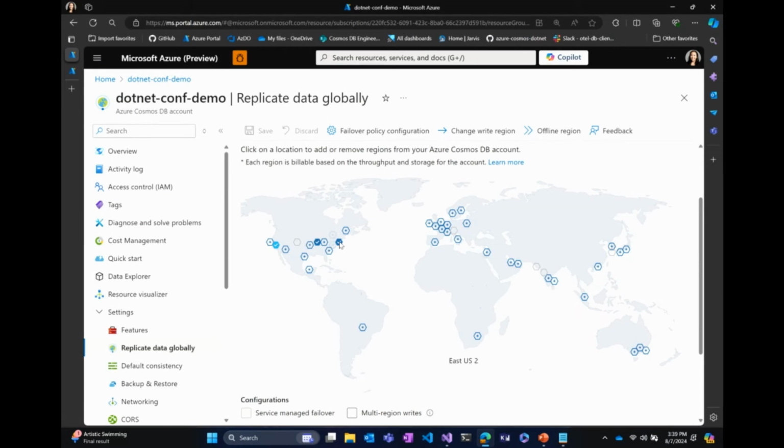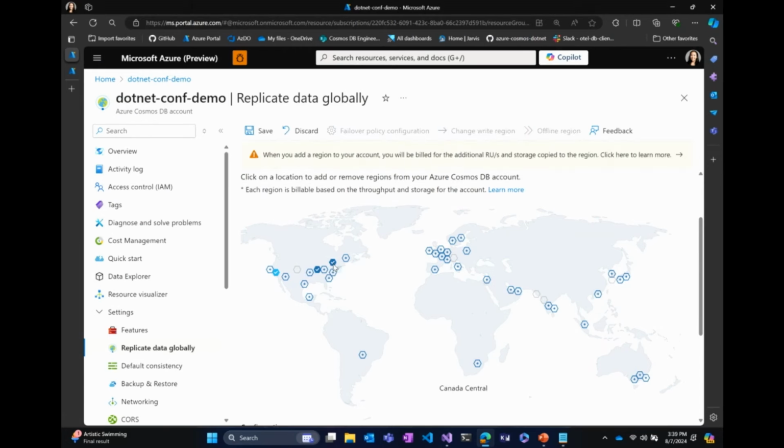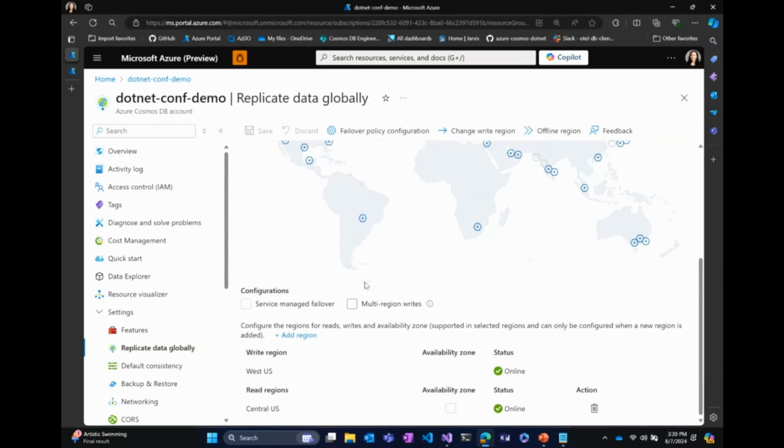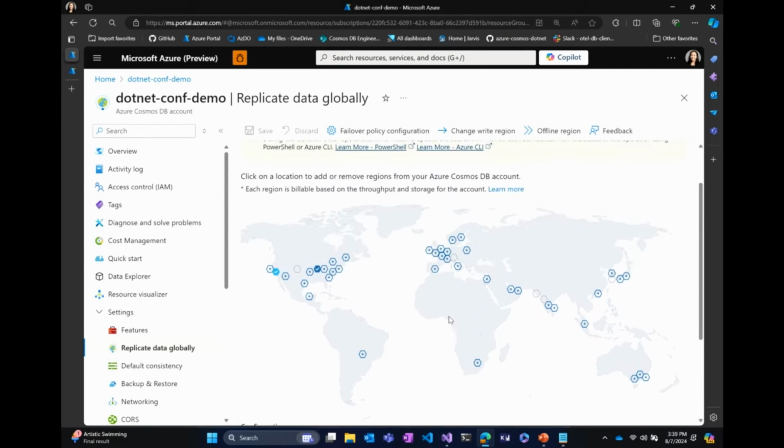Adding regions is as easy as a click of a button. I could click as many of these as I want and add new regions. I'd have to save it, of course. Not going to add new regions now. If I scroll down a bit, you can see if they're configured with availability zones, and you can see if I've used multi-region writes. I haven't used either of those, but also more options for higher availability.